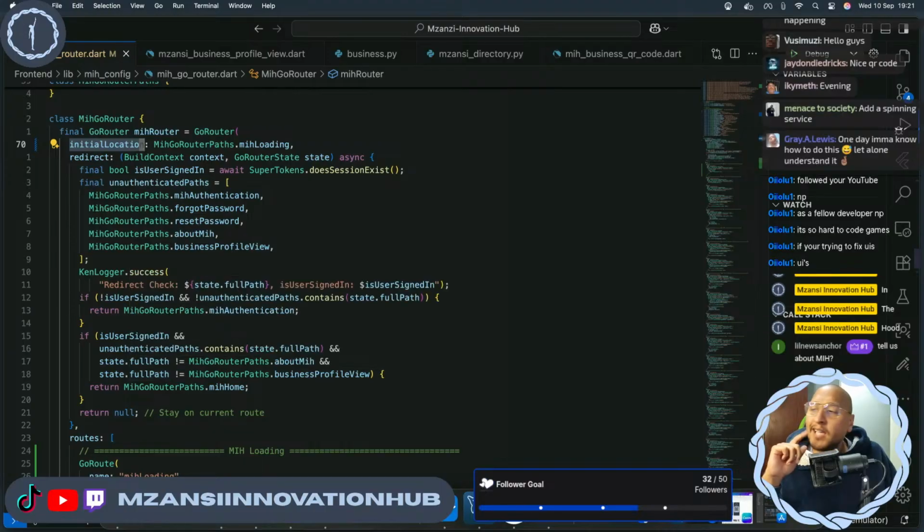So yeah, it is kind of hard to fix UI things, but it's also because we are new to Go Router, if I'm being honest. And Go Router does confuse me sometimes because I was using the standard built-in one with Flutter. But we'll get there.